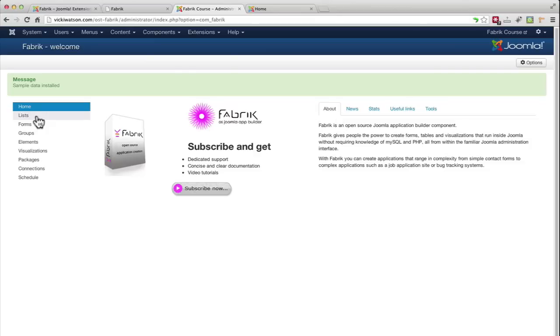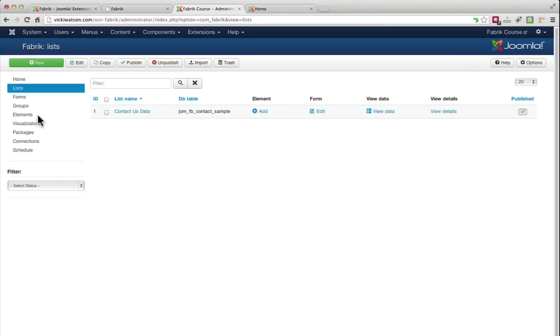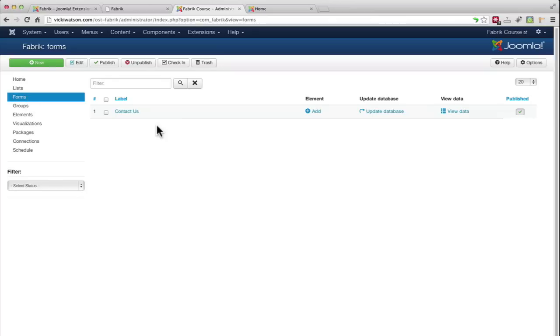At the top of the left menu is Lists. Lists display content from a database table. Here we have a contact list which uses a table named jos_fb_contact_sample. Next are forms. Forms allow you to enter the data that will be stored into your list.